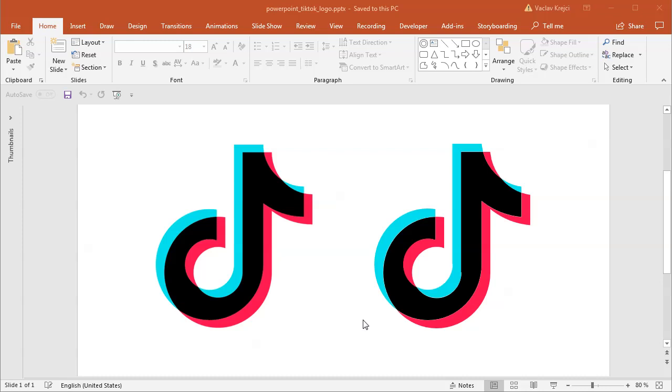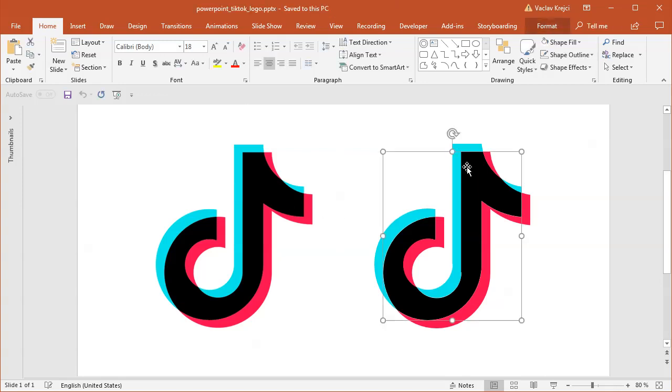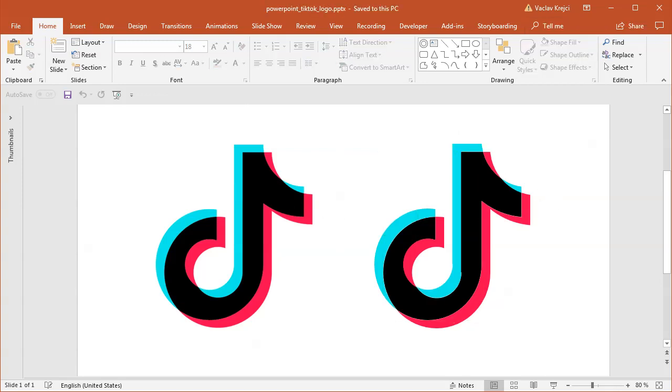Today I will show you how to create this cool looking TikTok logo inside Microsoft PowerPoint. So the left one is an image, the right one is the creation done in PowerPoint. So let's get started. I will jump into a blank presentation.